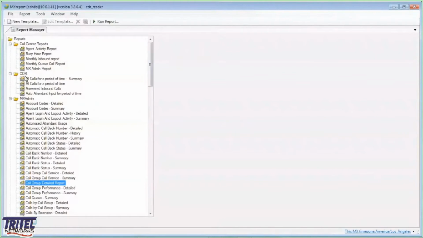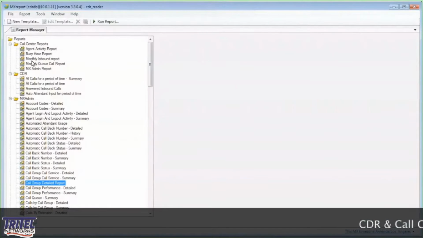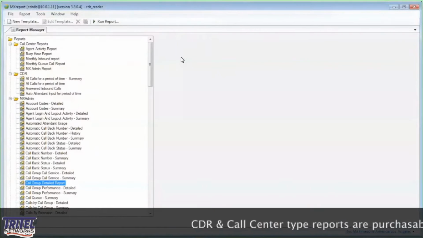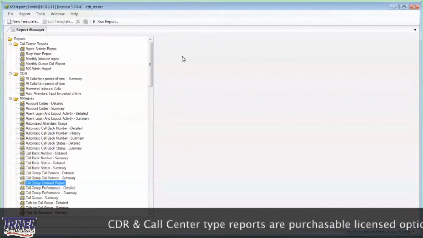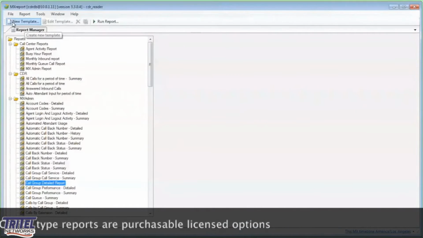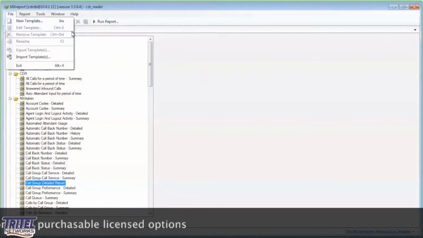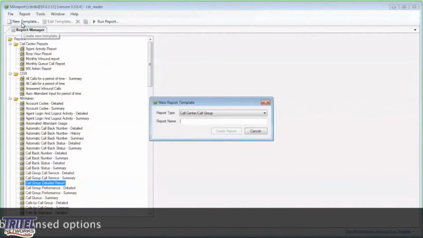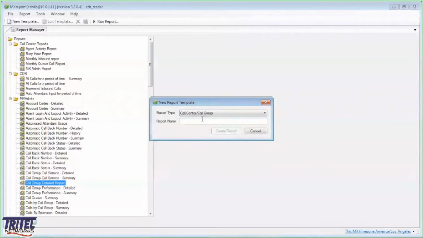And then we have CDR reports and call center reports. We do include some templates, blank templates that you can use as a starting point. I'll get to those in a minute, but let me just show you how easy it is to create a new template from scratch. So we can just go either up to the File menu and select New Template, or we can just click the New Template button here. I can make a CDR or call center report if I'm licensed for that.